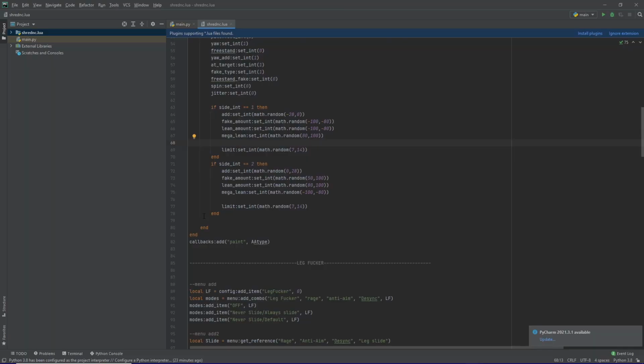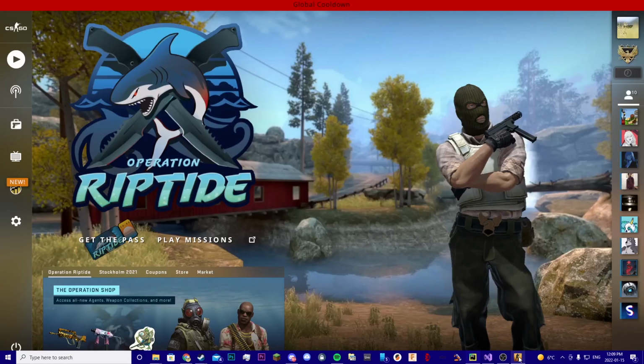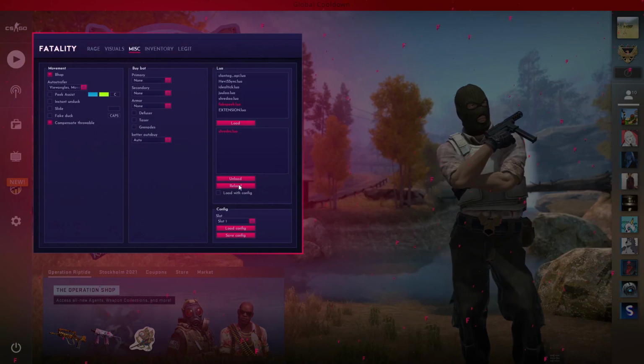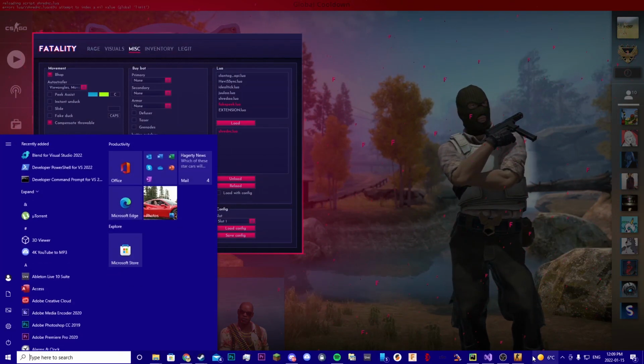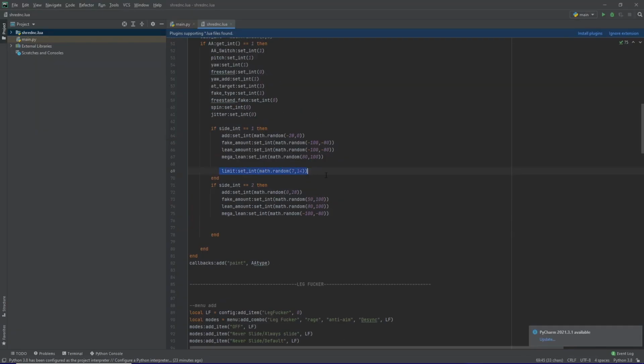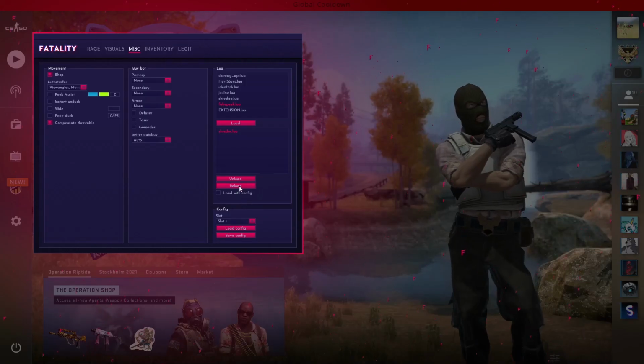77. Limit set in. So this is just for the fake lag stuff that I deleted because I didn't want it in there, because I took this code and I'm like, index little 69 limit. Okay, I just want this to work, bro. Now what? Hey, loaded.